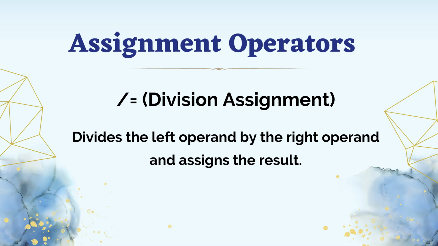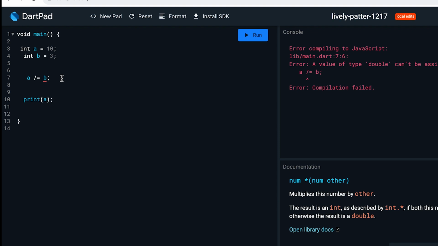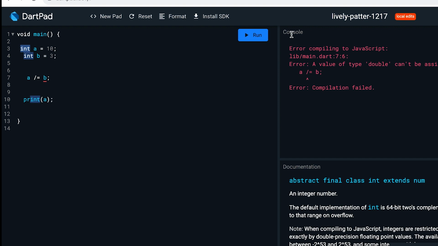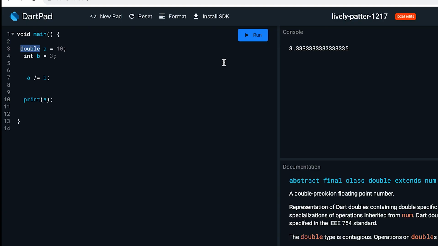Division assignment divides the left operand by the right operand and assigns the result. When we check division assignment, the result is a equals a divided by b. However, it displays an error because the result is double data. To fix this, we change the a variable to double and then run it. It works, and the result is 3.33.